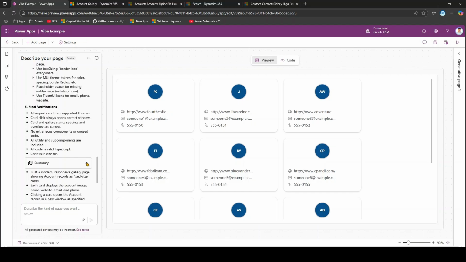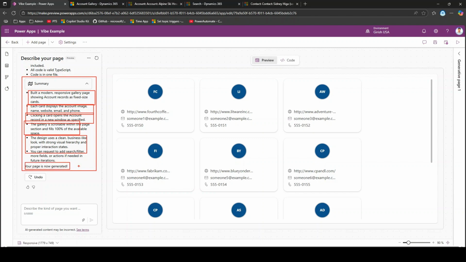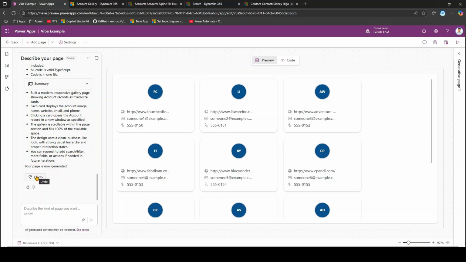If you go into the summary, it says built. So this is the after action. Once the app agent has built this, it says, okay, built a modern responsive gallery page. Each card displays so and so information. Clicking a card does this activity. The gallery is scrollable and gives you all this information. And finally, it will say your page is now generated. Now, I have an option to undo. If I say, no, I didn't want this, I can click on undo.